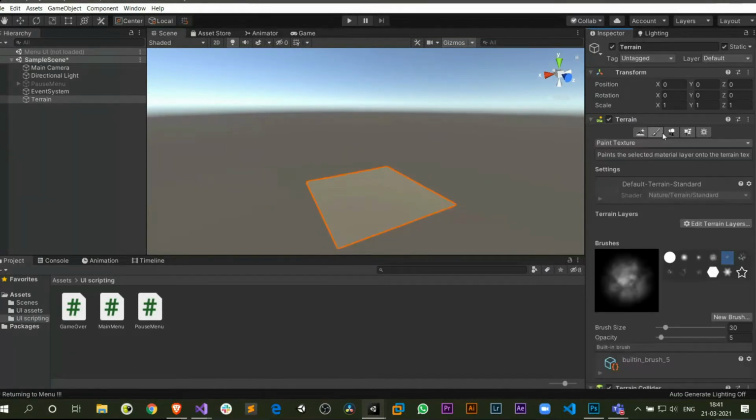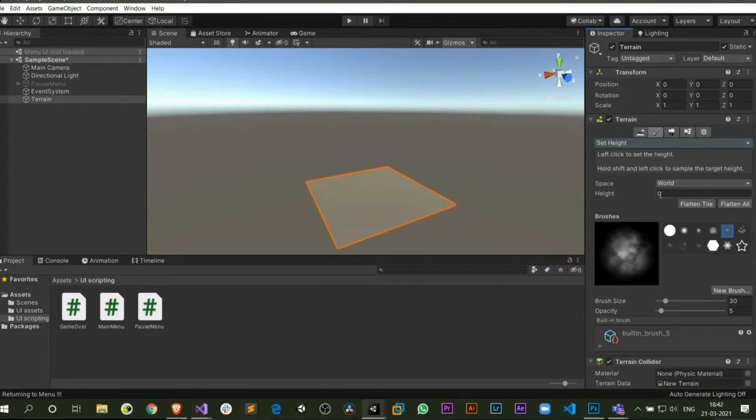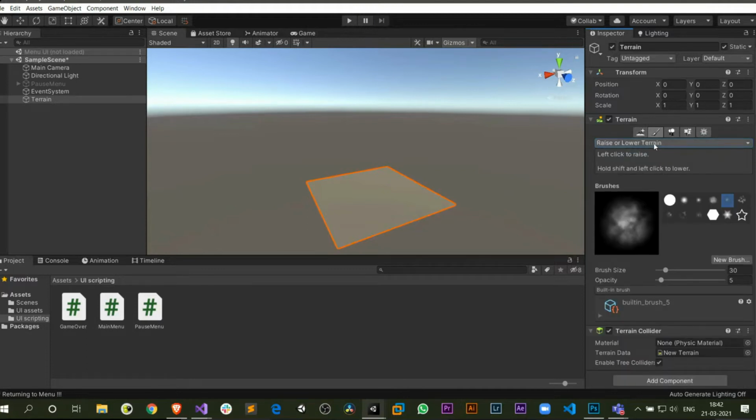Now the next is the most important, paint texture. Here we have these 6 options, and these would be the things that you would work on the most in a terrain. The first and foremost thing that you need to do in a terrain, before raising or lowering the terrain, before painting walls, before painting texture, is to set height. So what it does is, currently it's set to 0, right?